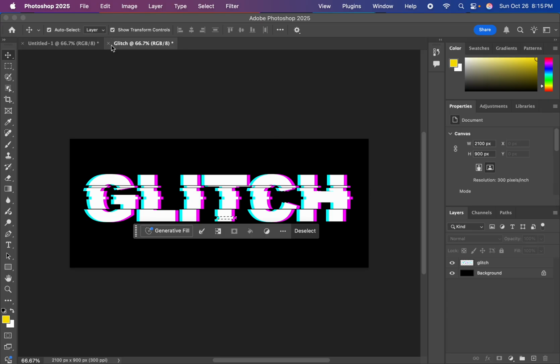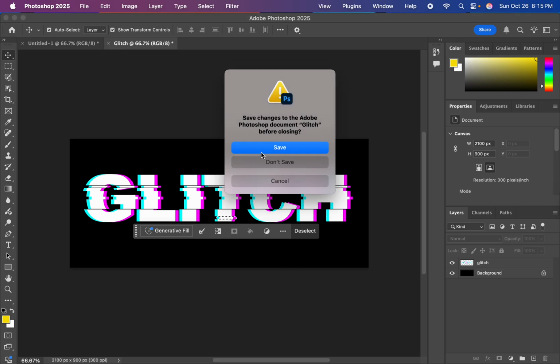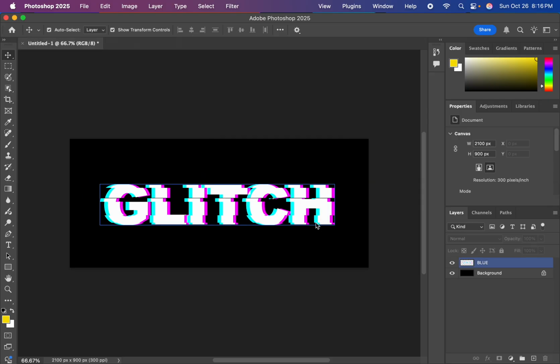Now, when I close this out, you'll see it asks, do I want to save? I'm not going to save mine because I'm not going to make any more changes. If you want to go back to this file and be able to make changes to this in Photoshop, you need to save this, okay? But I don't plan on doing that, so I'm just going to hit don't save so I can save some memory on my computer. And that's it.